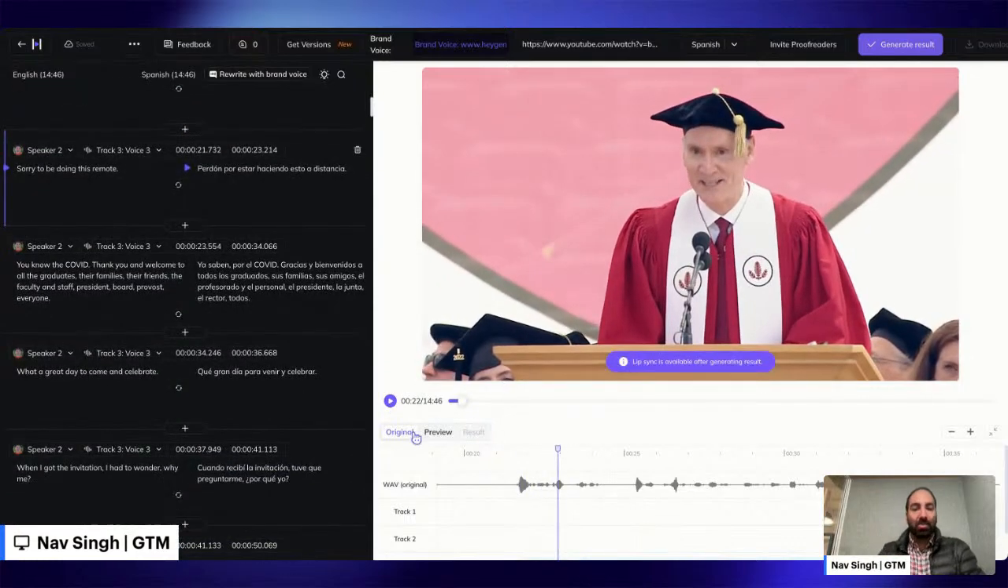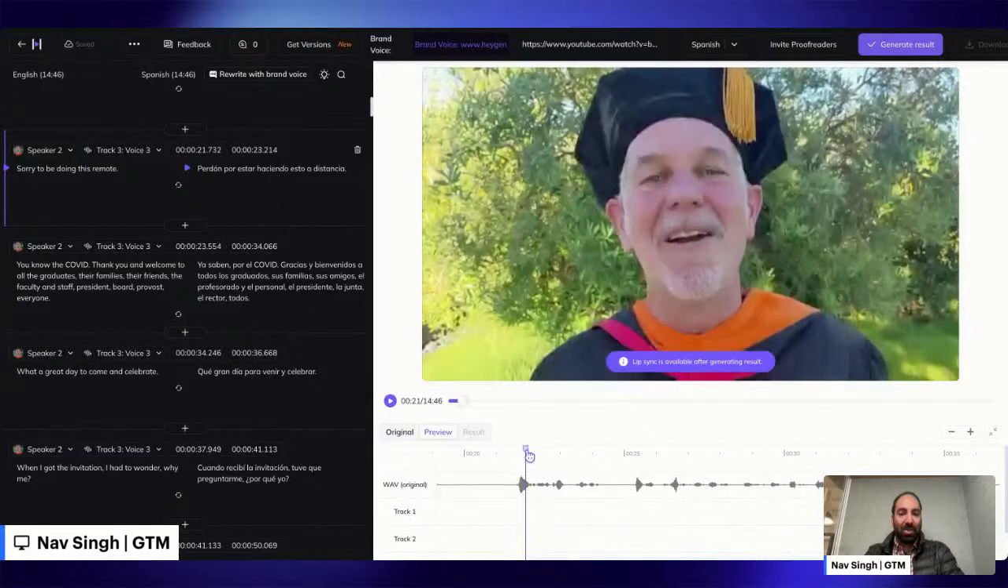So you can see this is the original. If I wanted to look at the preview of how this would sound in Spanish, I can actually go through and preview this.